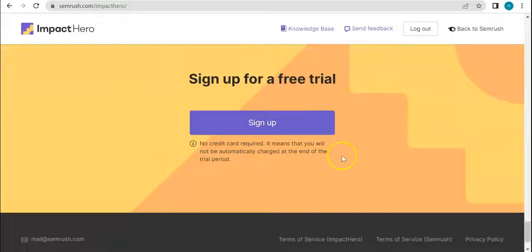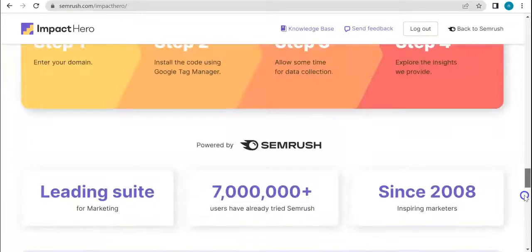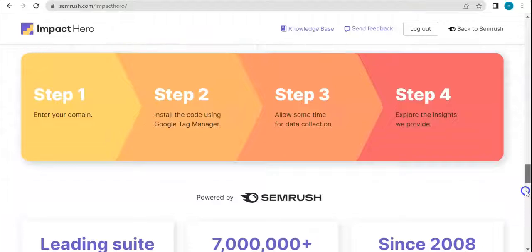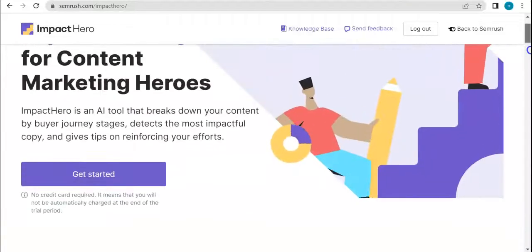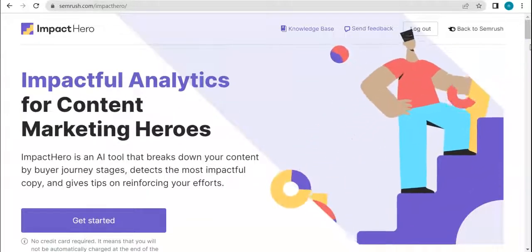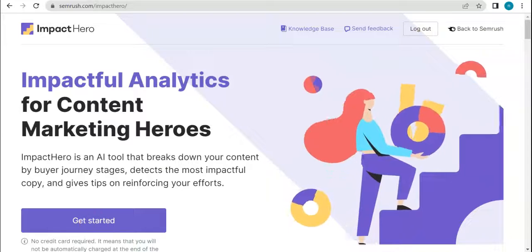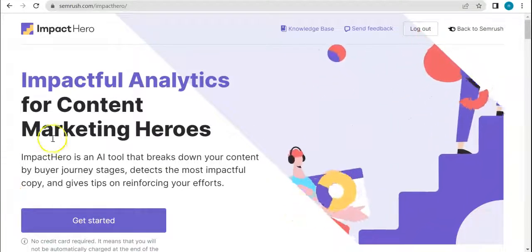So if you want to sign up for a free trial, definitely go ahead and do so. You're not going to lose anything by registering for a free trial, but you're actually getting something which is very crucial for your business, and that is Impact Hero.